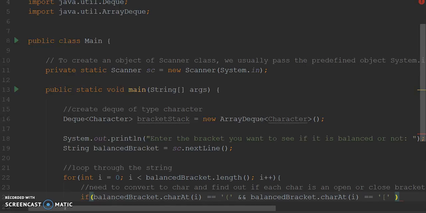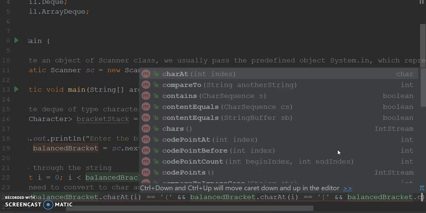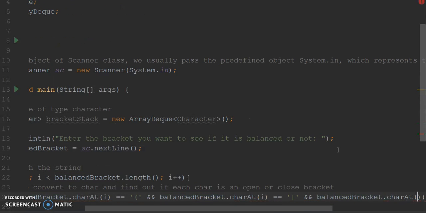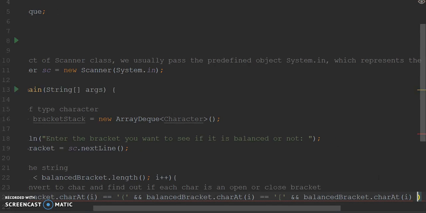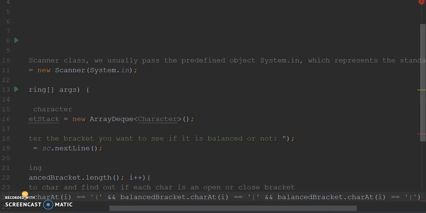And we need to do the last type of bracket. And balance, do some space, balance, bracket char at I. That needs to equal char, and I'm just looking for it. So those are all the types of open brackets that we're looking for.